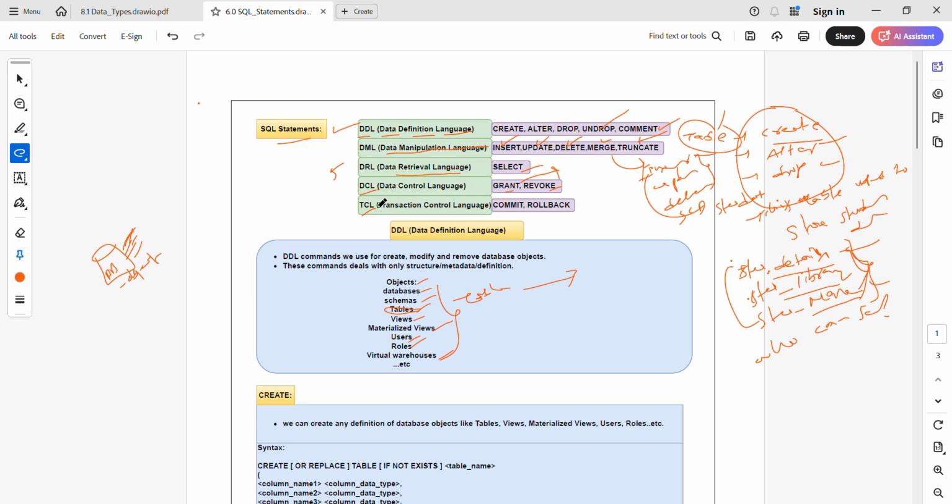This is like transaction control. How can we do it? Commit and rollback. Simply, I'm inserting some data into one of the tables. Commit means after inserting the data, we are saving the data permanently in the table. Rollback means I'm inserting some data in the table, and I realize those records are not required. I want to undo. That is rollback.